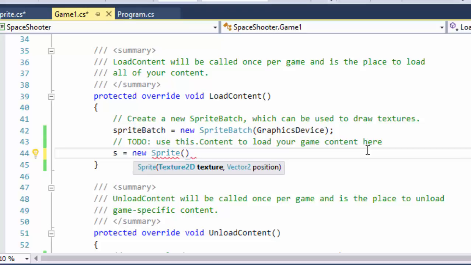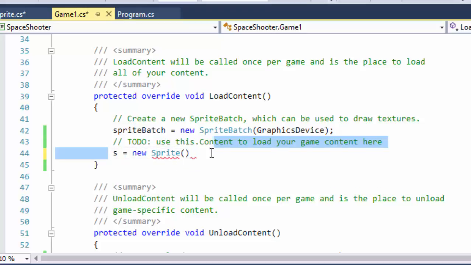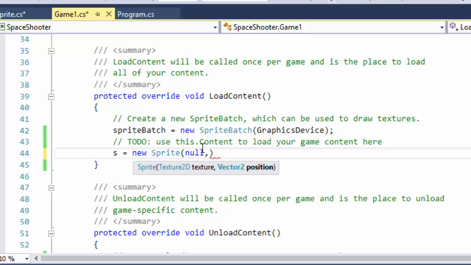Something else. I think I'd rather do this a slightly different way. I think it's going to be a lot easier. I can't do null. It's going to break if I did that.